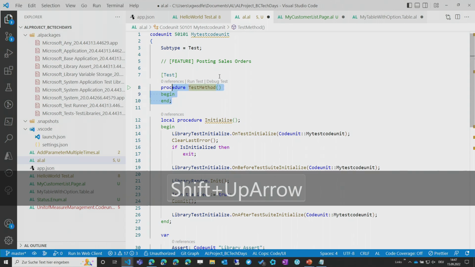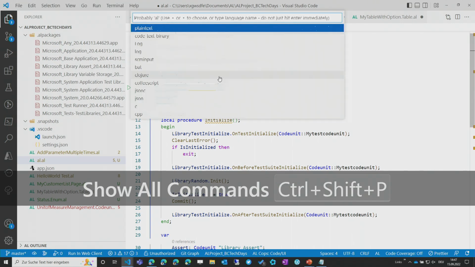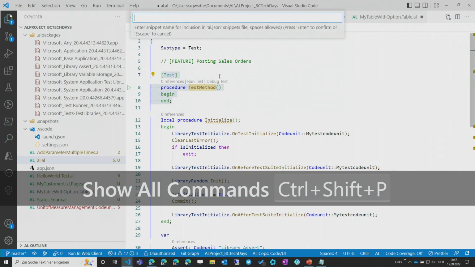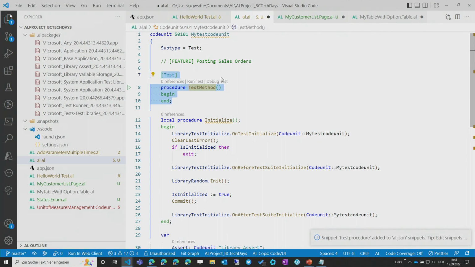Simply remove it, create a new snippet for that. You know it. Create snippet. That's fine. AL test procedure. Now the snippet is a prefix, so that was again the thing that we see in IntelliSense. T test procedure. BC TechDays as description.